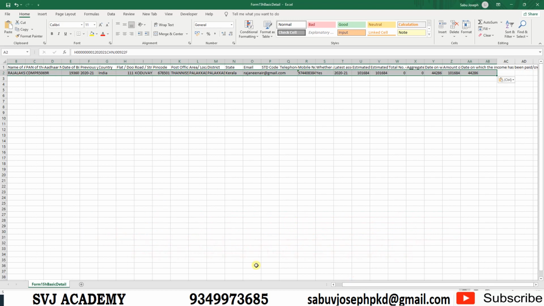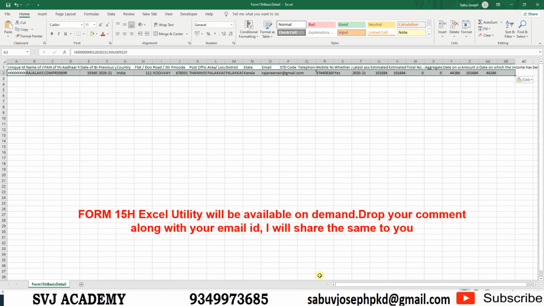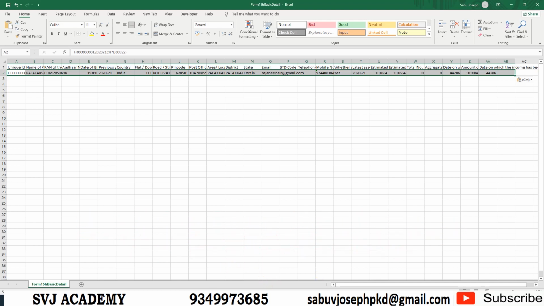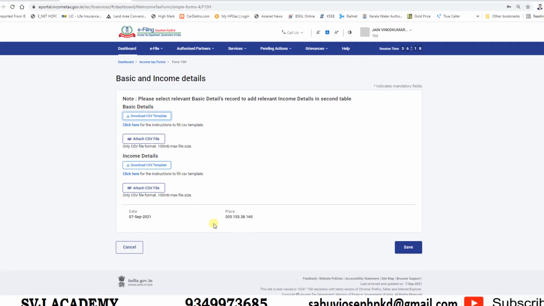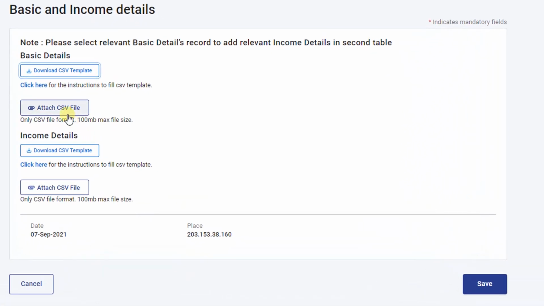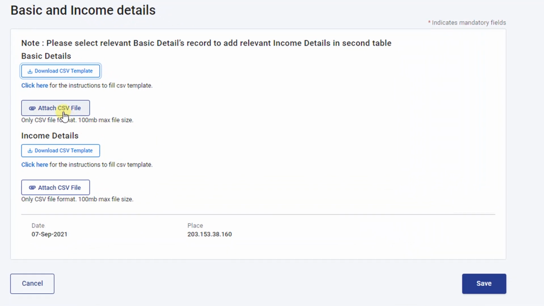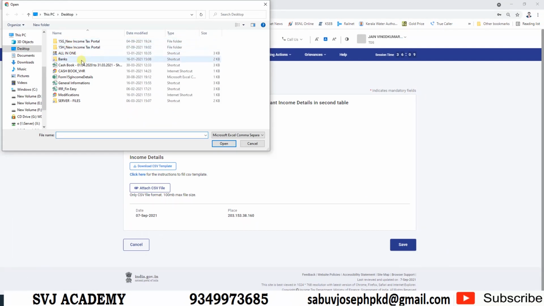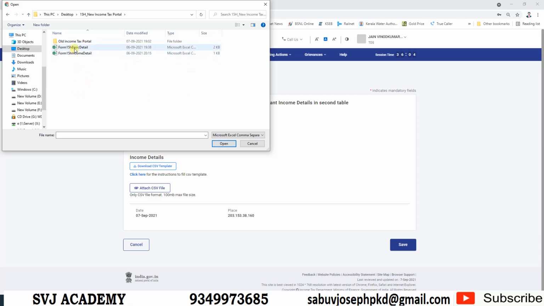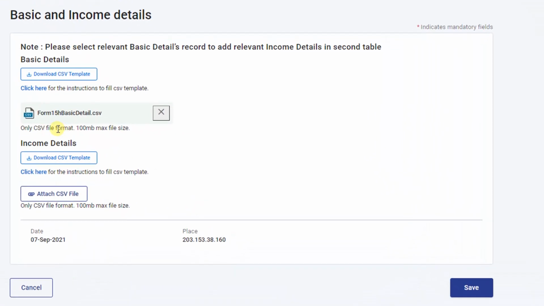If you have one declaration or if you have 1000 declarations, both will take only a fraction of a second. Now we copied the data to the CSV file format given by the Income Tax Department. Now you can attach that CSV file here. Click on attach file, select the CSV file we created, the basic detail. Now the file is attached without any error.